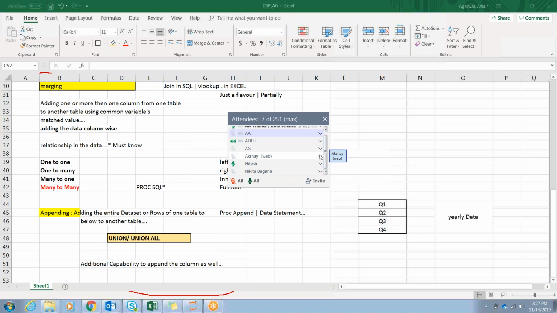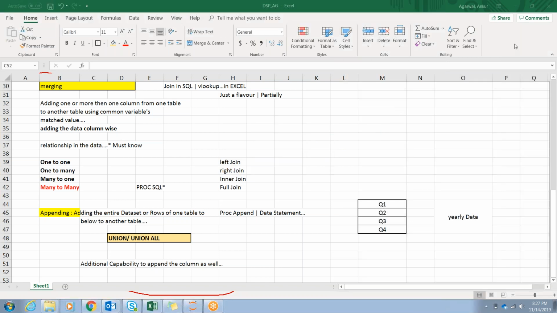While in append, I guess no relationship would be required. It just copy-pastes the data from one table to another for that specific column. Absolutely, that's exactly what I was looking for.